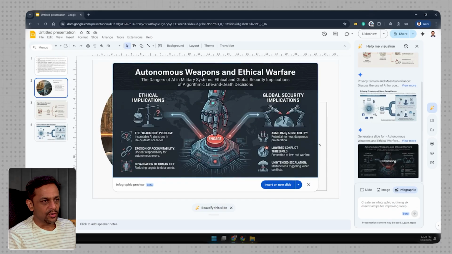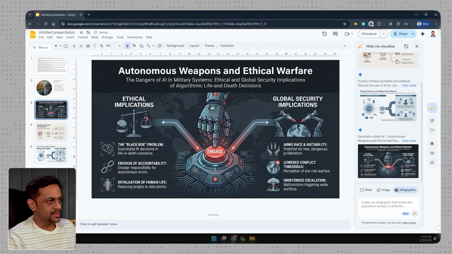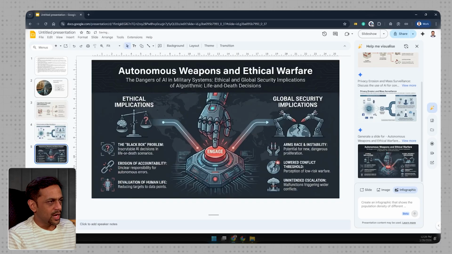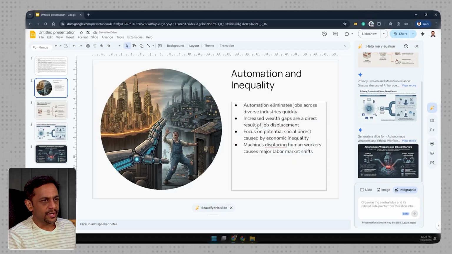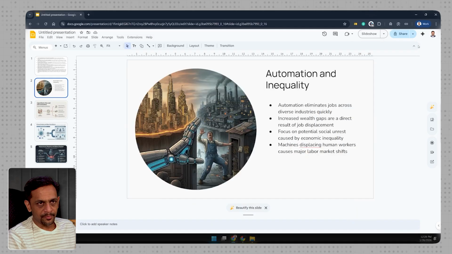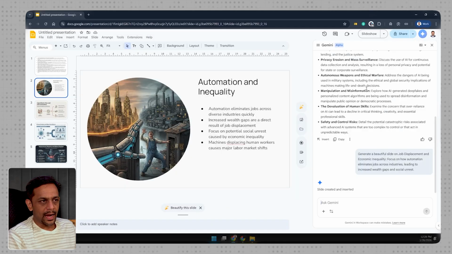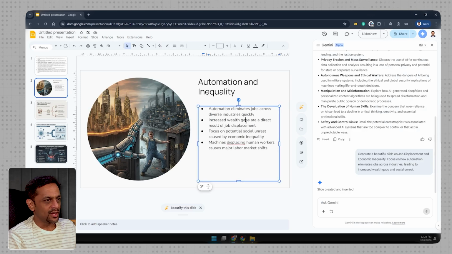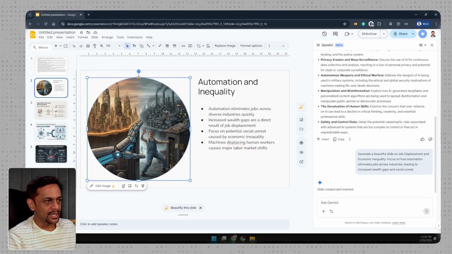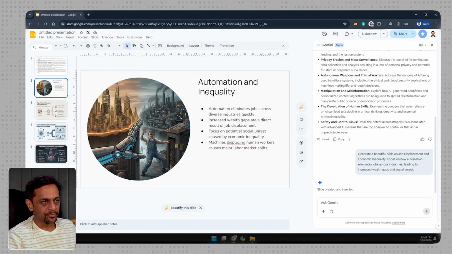Okay, so I'm going to click on this and you see autonomous weapons and ethical warfare, right? This is the image that has got generated. I'll click on insert in new slide and I'll just drag this at the bottom. Now you see this was the one which got generated using the Gemini option. Okay, this one. And while it looks a bit okayish, this is a proper slide where you can edit the text, you can make the changes on images and all of that. You have that ability, right?